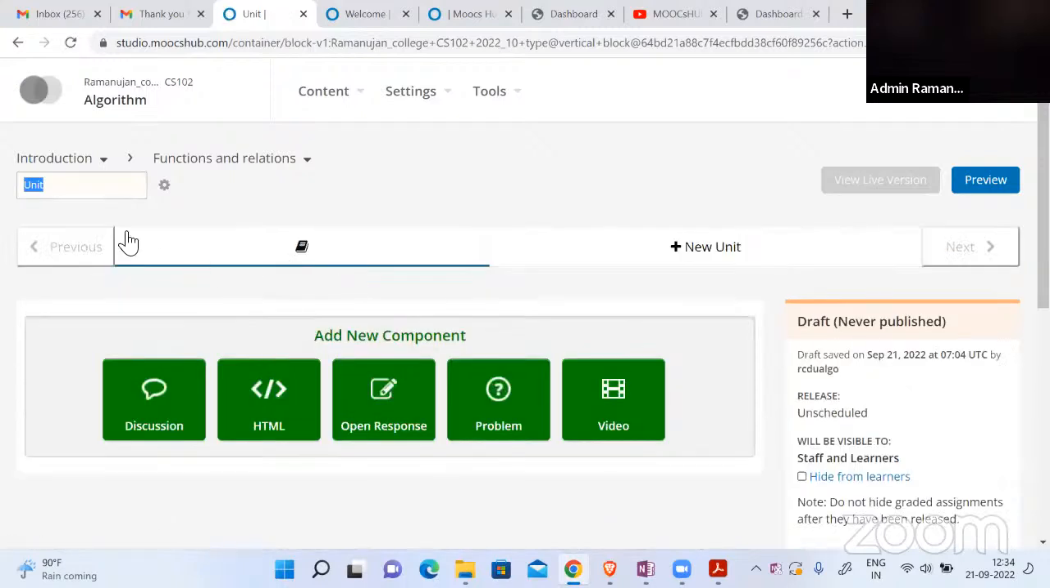Now under this unit you'll find there are 5 boxes here. Out of these, you can say these are the 4 quadrants. Video is the first quadrant, HTML, the e-content or the text content, the second quadrant. Discussion forum is the third quadrant, and this problem is the assessment, the fourth quadrant of your MOOC. There are 4 quadrants here, and you can choose any quadrant. So if you have video content related to this, then you can select this one.